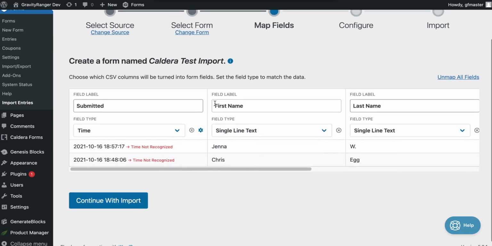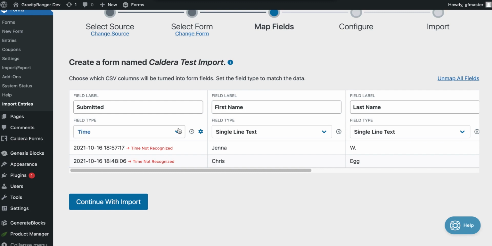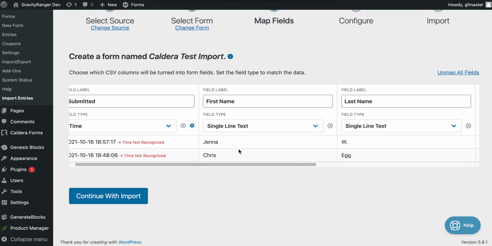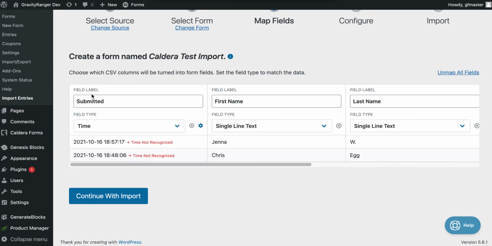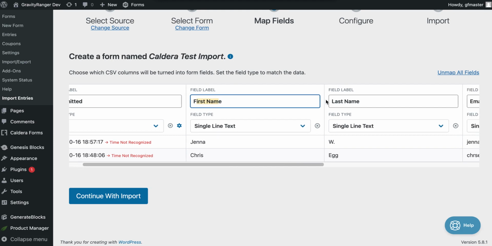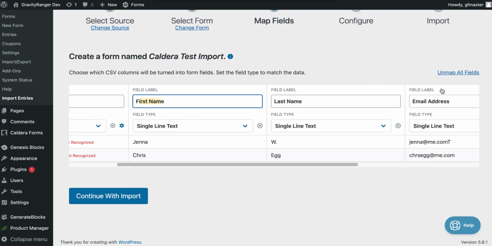What that's going to do now is show us our entries. This is the data from the CSV file here. This is the field label that data had, or those entries had, in the Caldera form. So in Caldera Forms, the name field was first name. That was the label of the field. Last name was last name. Email address was email address.